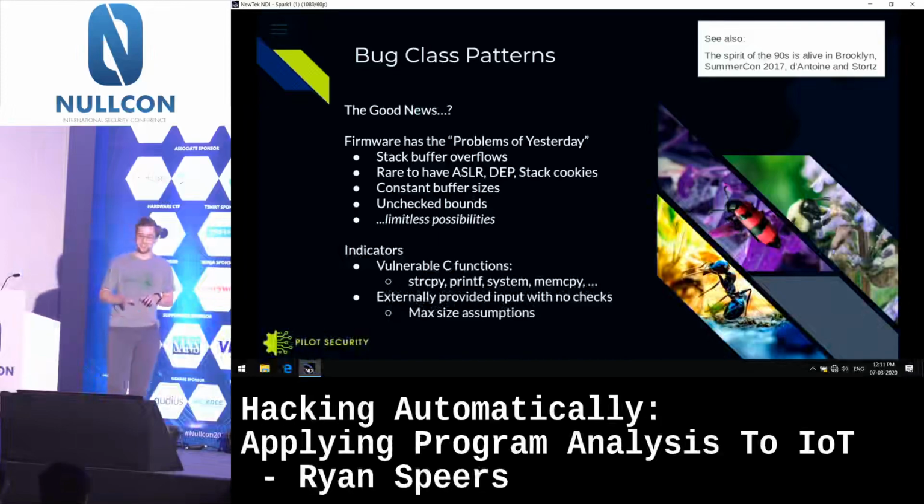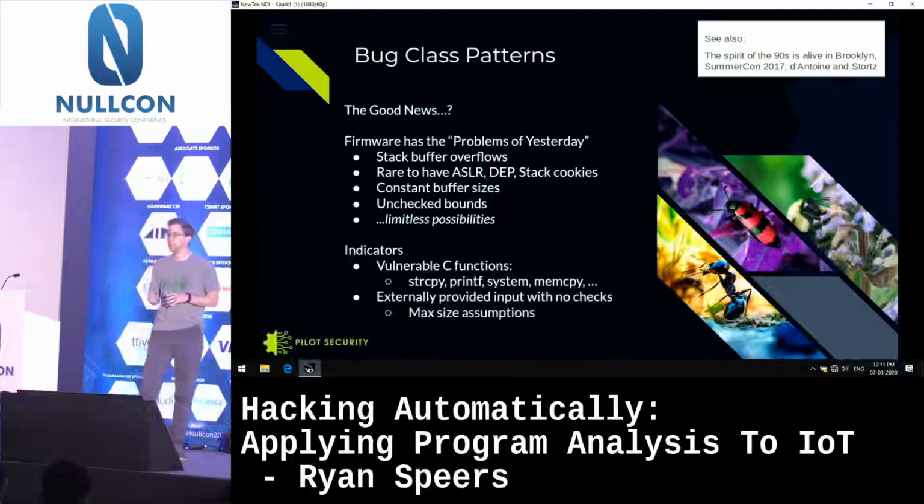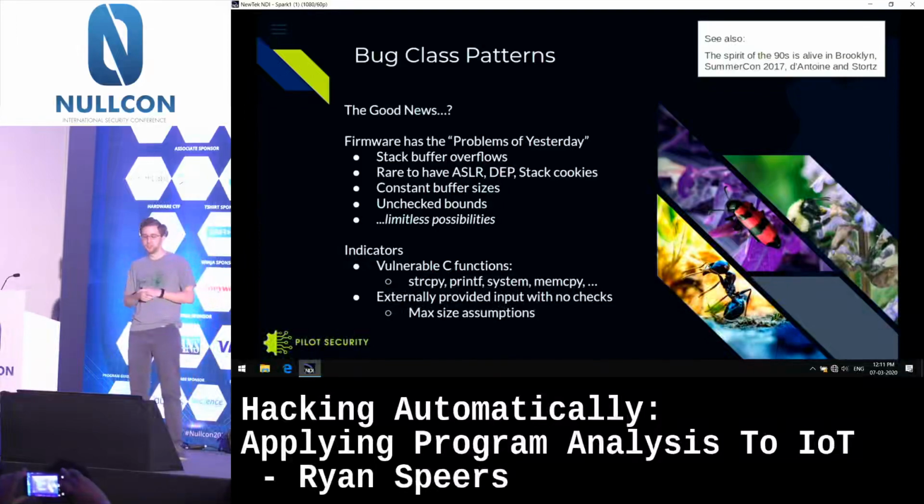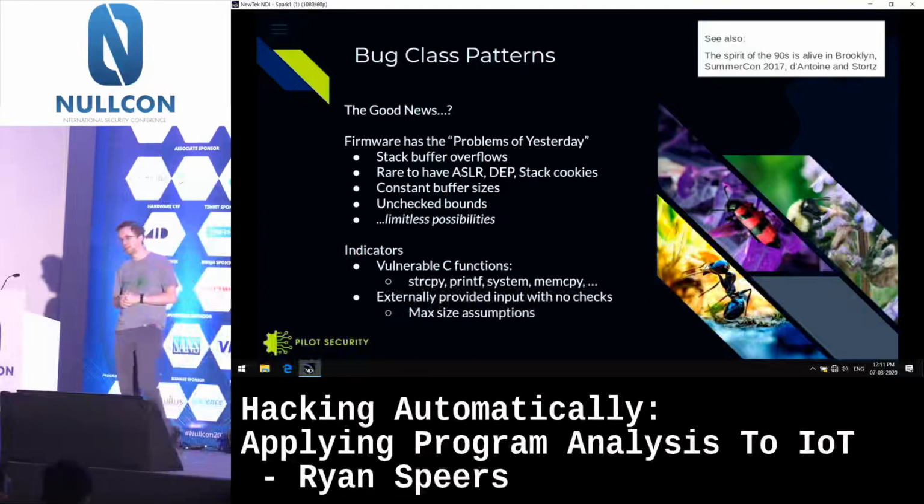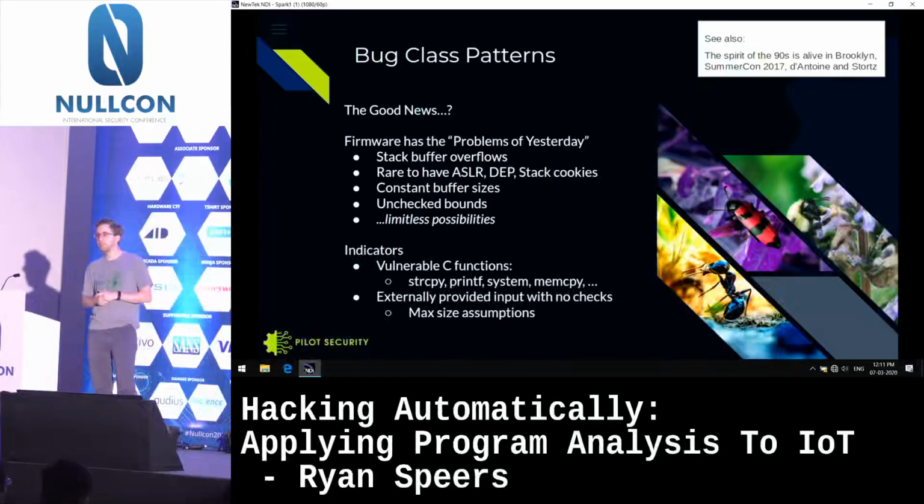The good news is firmware has the problems of yesterday, right? We still have stack buffer overflows. It is rare to have exploit mitigations. Constant buffer sizes are happy. There are unchecked boundaries. There are limitless possibilities for exploiters here. We can use indications like vulnerable C functions. We can use indications like externally provided input to start looking for specific bug classes.